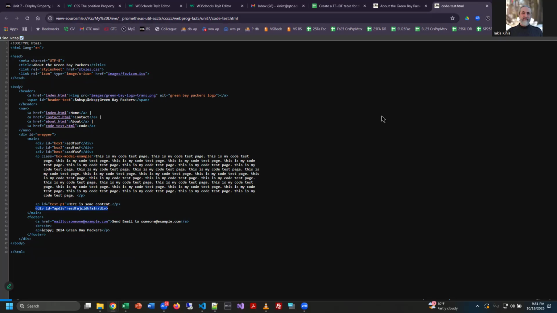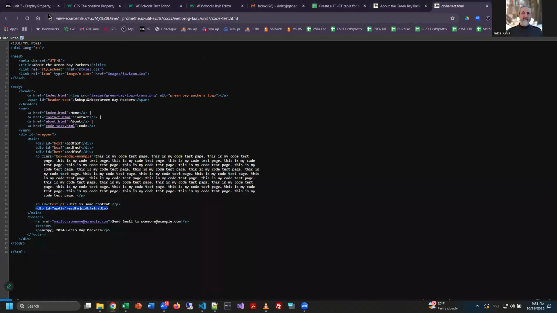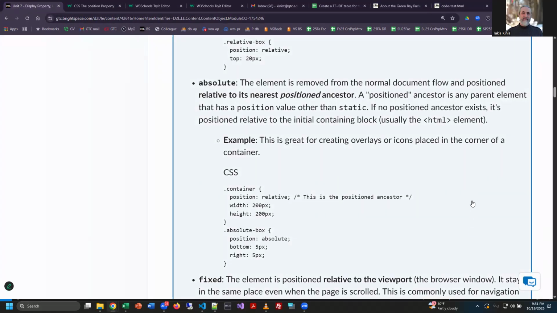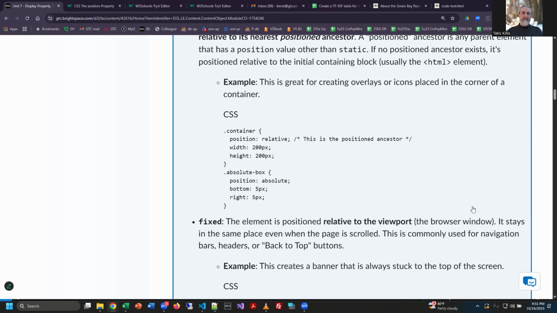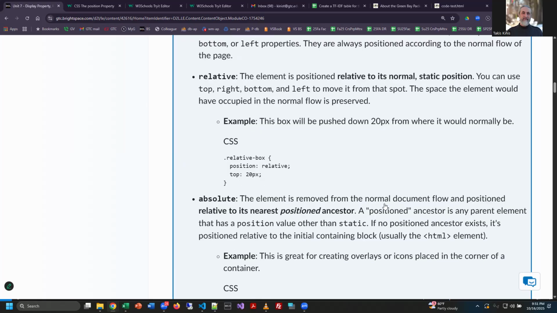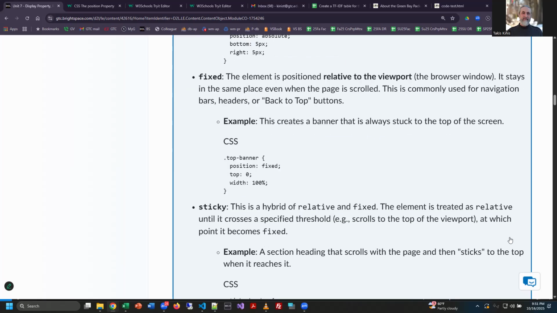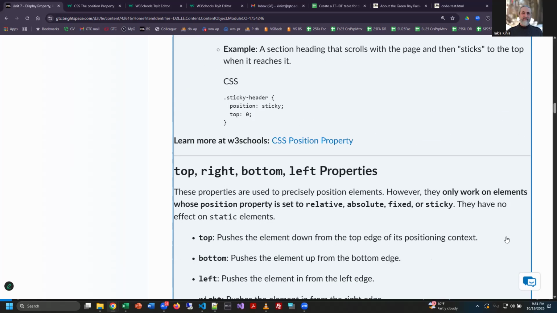Kind of interesting. Absolute positioning, generally, what I tell people is to avoid it because it really makes layouts difficult and breaks things. But I think sticky is useful. Fixed can be useful in certain circumstances, and relative can be useful too. But I would be cautious with all of these positioning elements because there are better ways.